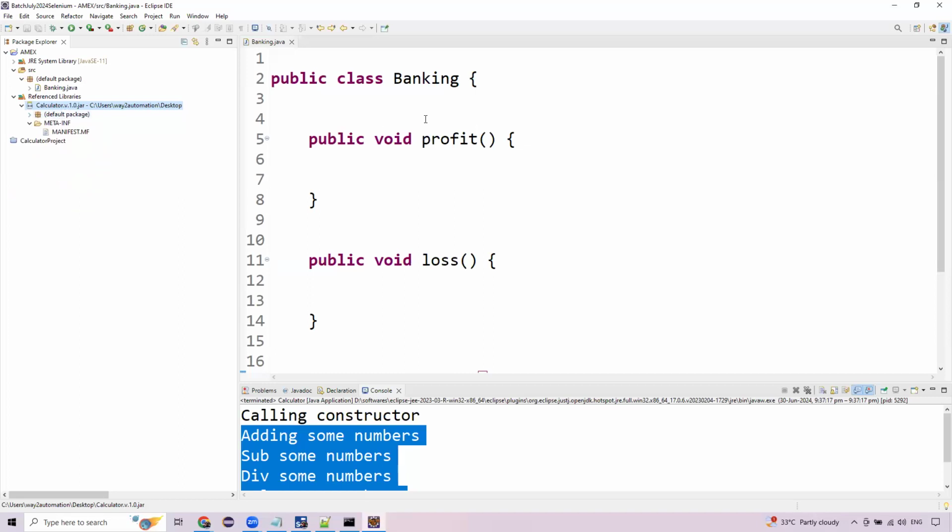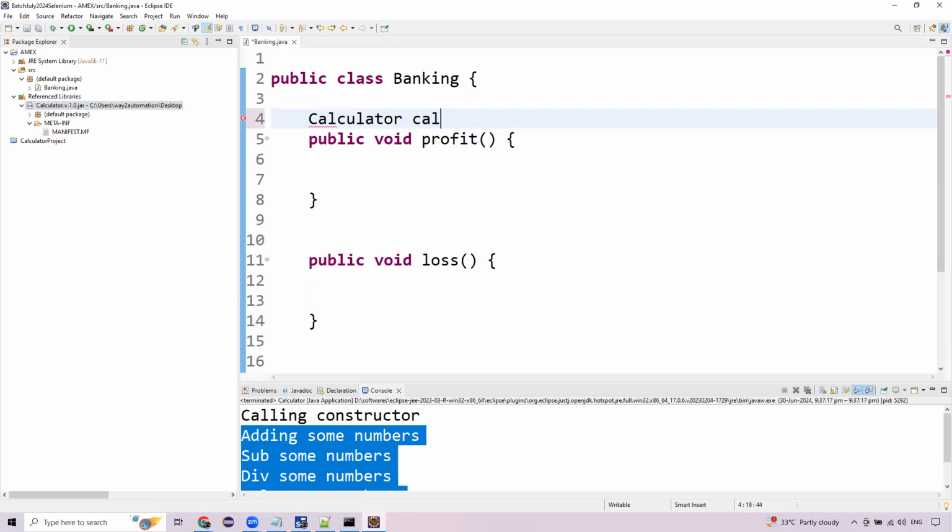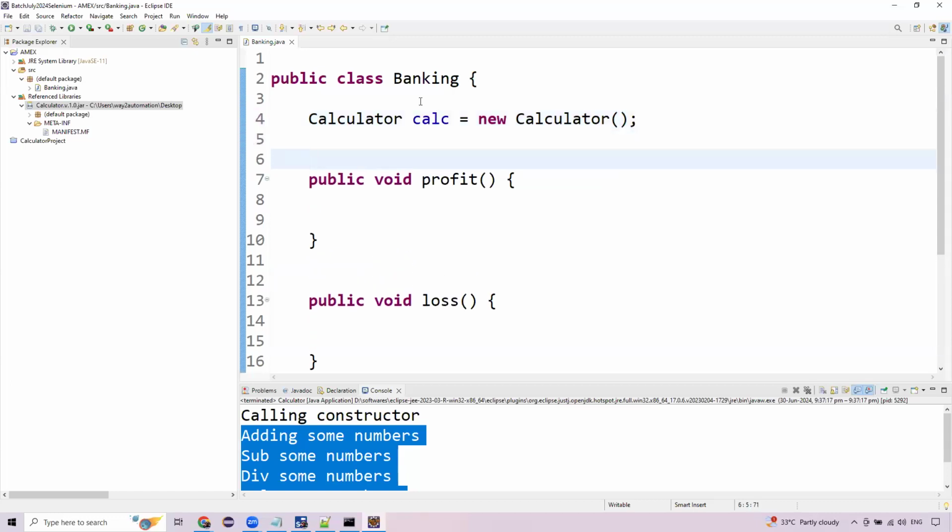We're going to create an object of the calculator class. We'll say Calculator calc equal to new Calculator. And see, I'm able to create the object without any errors. Why? Because I have this jar file in my project.